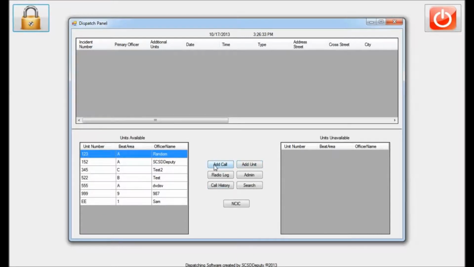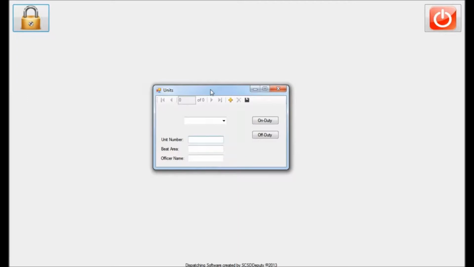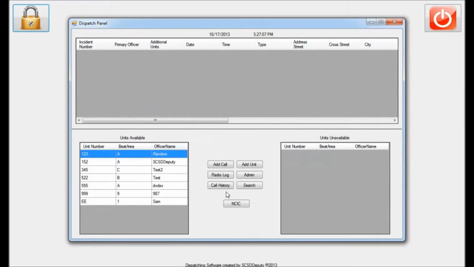So the next thing we can do, and this isn't completely finished yet, still in the beta stages, is that you'll come in here and you can select your units to put on duty so that they'll automatically populate into the units available. Then you'll just hit the on duty button and that'll automatically put them on duty. And then to take them off duty, you'll double click on them in the main screen, hit off duty, and it'll remove them. That's not been completely set up yet, so we'll just close out of that.